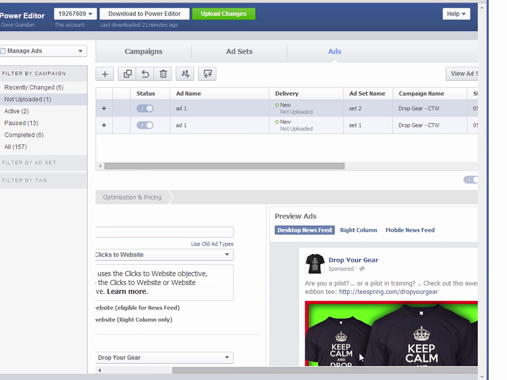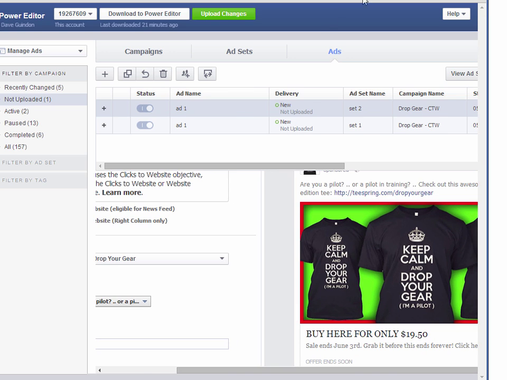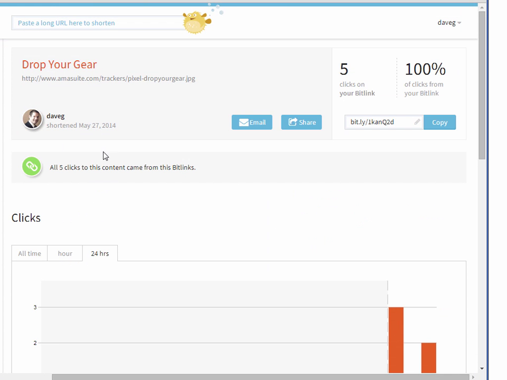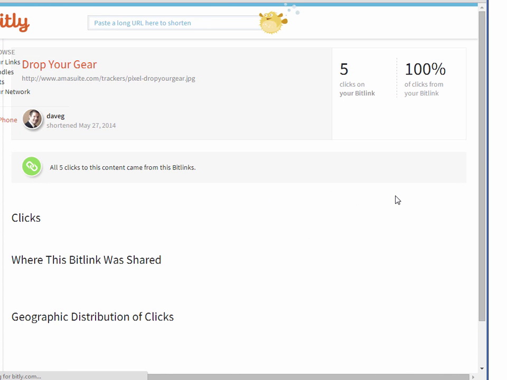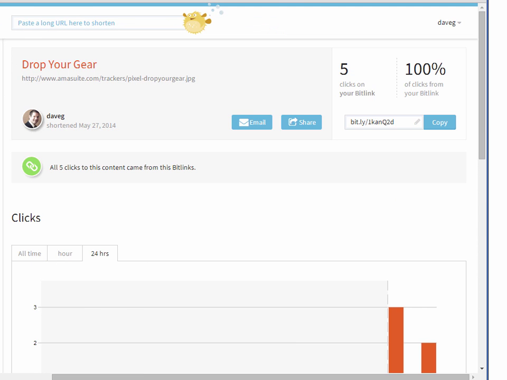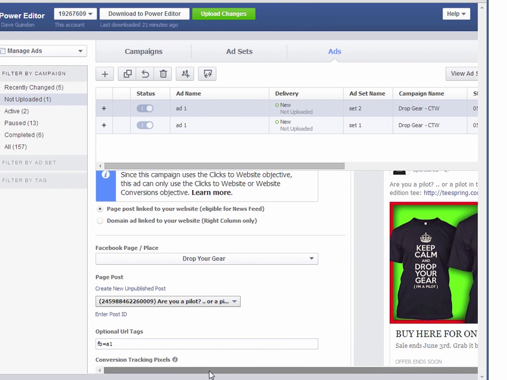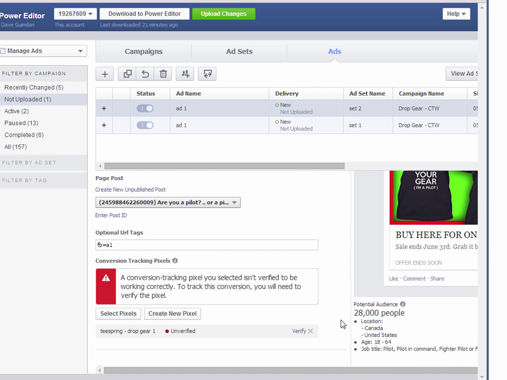Now we have another ad. Let's go back and see if there's any traffic from our other one. I keep checking all the time. No, nothing yet. And so for this ad, I'm going to change this to add my little optional URL tag thing. I'm going to change it to 2.